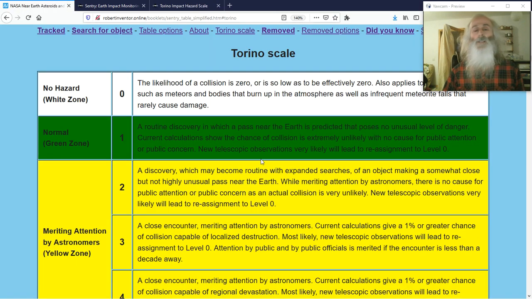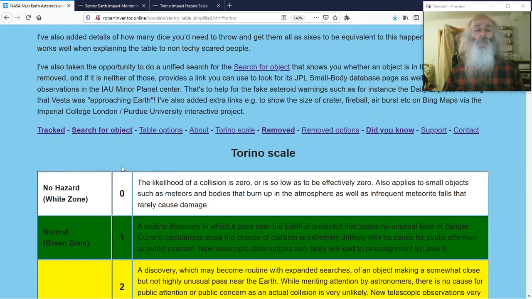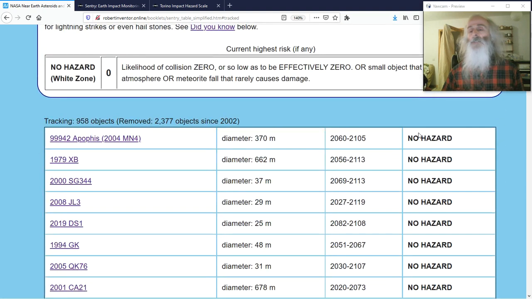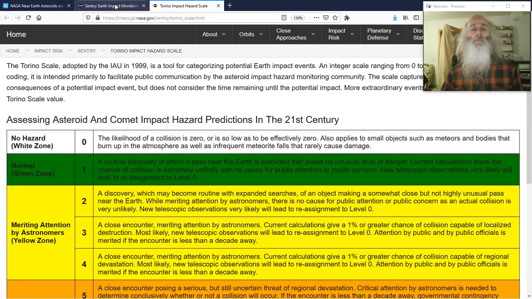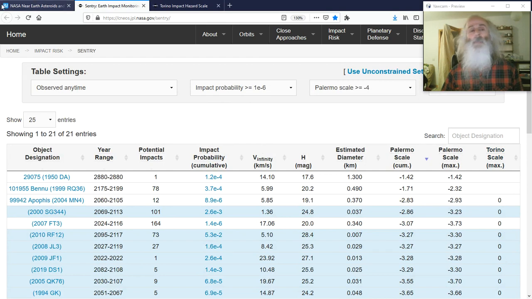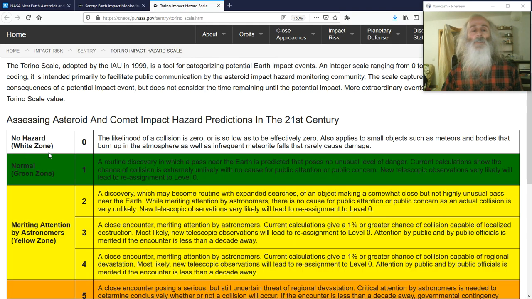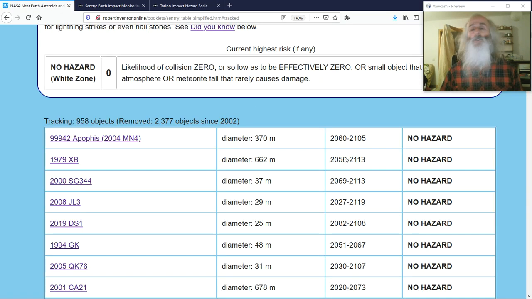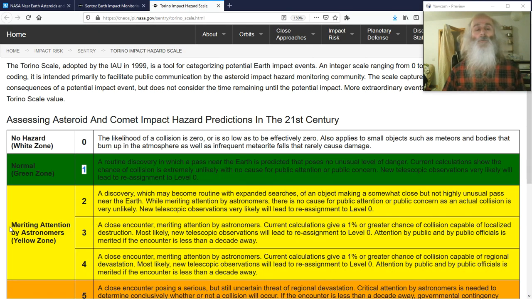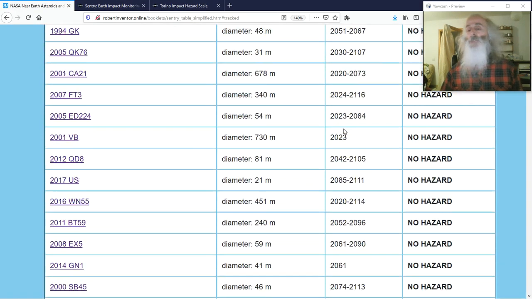So all I have done here is, if I go up to the tracked table, I have replaced all those zeros by no hazard, because that is what 0 means, no hazard. If it ever is a 1, which happens once or twice a year, then I will show it as normal. And if it goes 2, 3 or 4, I will show it as meriting attention of astronomers. In fact, you can test that.